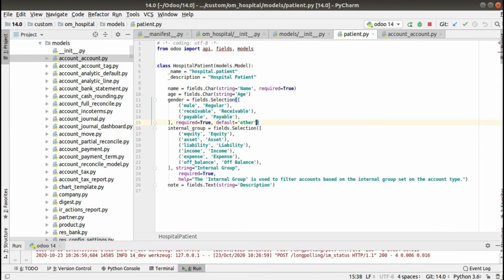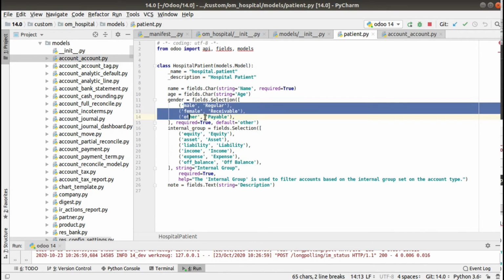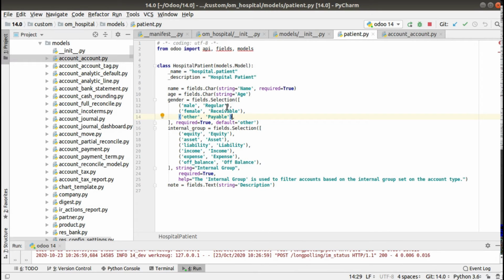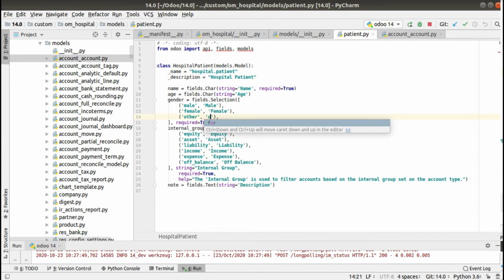selection field. Male, and in here I will be giving female, and the third one I'll be giving as other. So here this is the key for the selection field. We will be defining the selection field like a dictionary, like a key value. So this is the key and the value. The value will be shown in the UI. So I'll be using capital letter Male, and here I'll be giving Female, and the third one other equal to Other. So here you can see it is like a tuple.